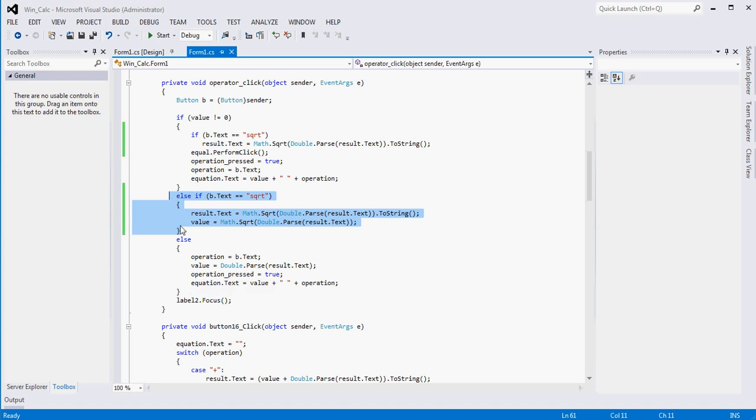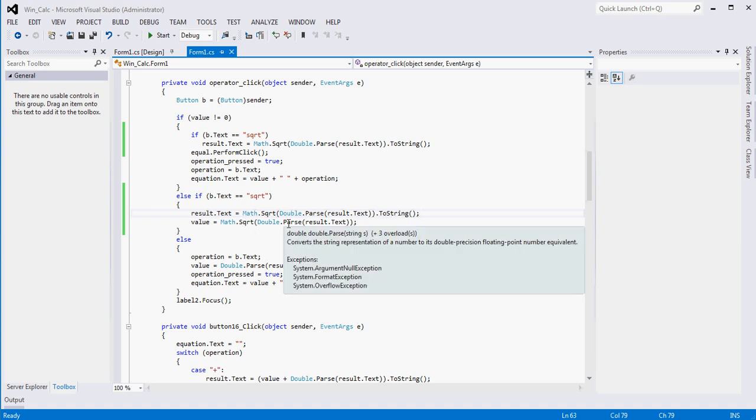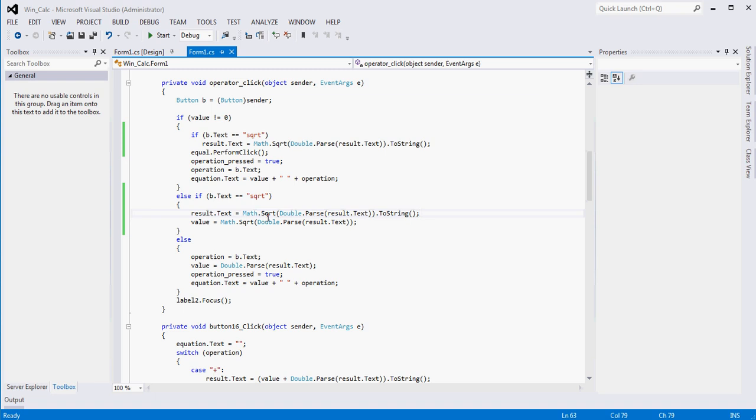So basically I added another case that just checks to see if the button that was pressed is the square root button. If the button that was pressed is the square root button, then basically we update our text box with the square root of the number, and then we store that number in value in case you want to continue doing additional operations on it. So the way you calculate square root is by using Math.Sqrt, and it takes a double value as its argument.